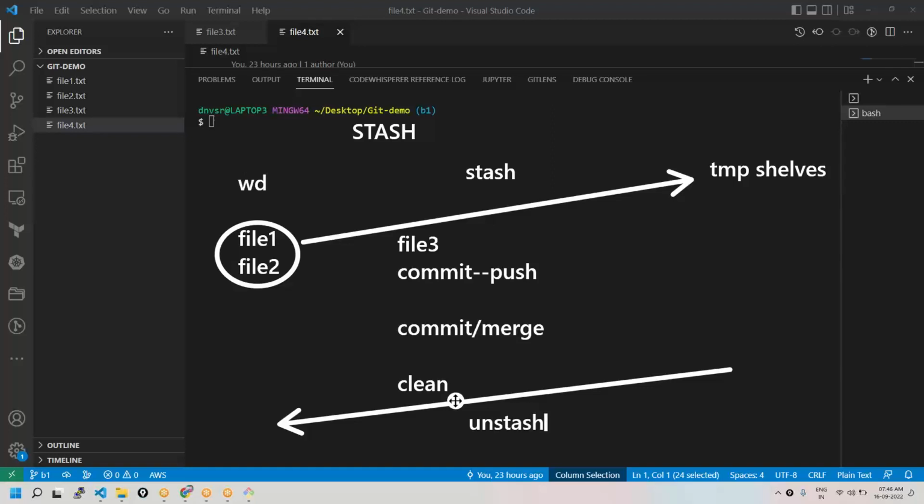Got it, all of you? Understood the concept? Yes, understood. So to put the unstaged changes on hold, you have the stash. And whenever you want to get the changes back and continue, you can unstash. We'll talk about the different ways you can do the stash and unstash. Now let's head to hands-on.